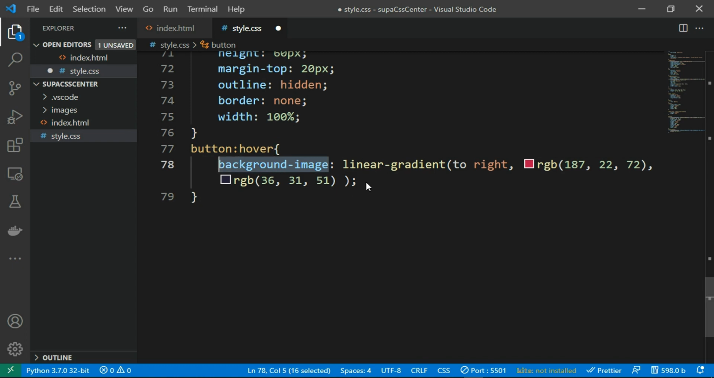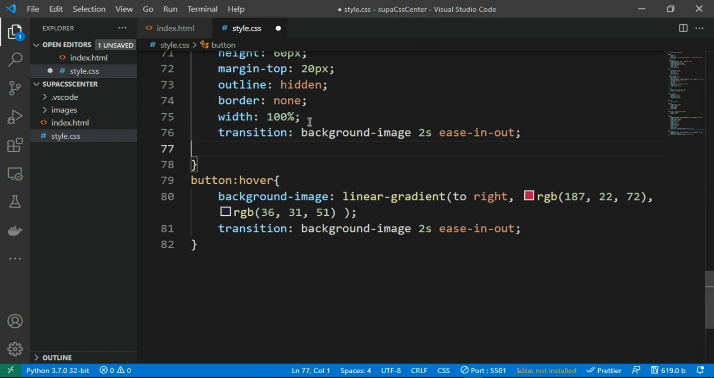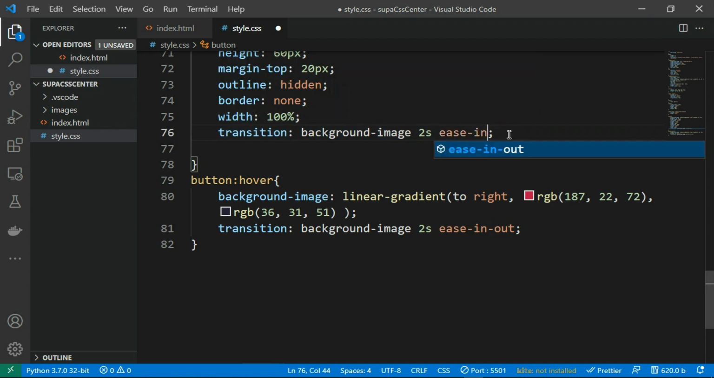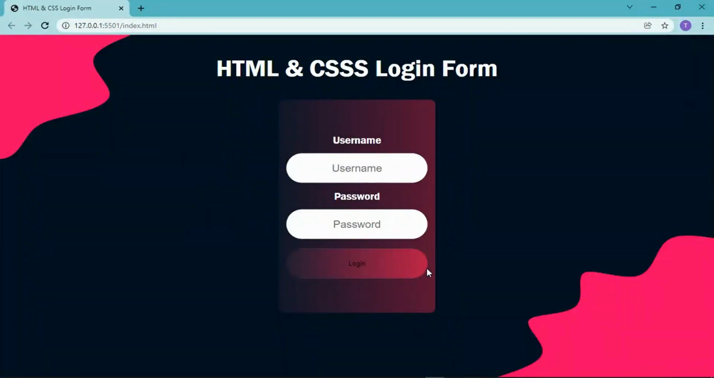But we want this thing to take effect after maybe 2 seconds. Let's add a transition to it. So we say transition of background image should take place after 2 seconds and it should work ease-in-out. So we copy this and paste it on the button at the bottom here as well. And this one rather should be ease-in so that we have a kind of smooth feeling. So let's check it out.